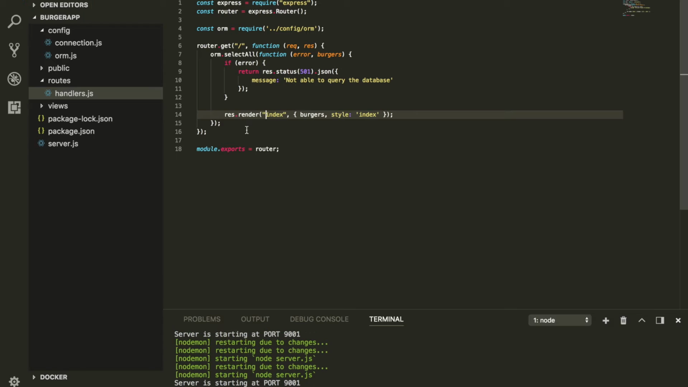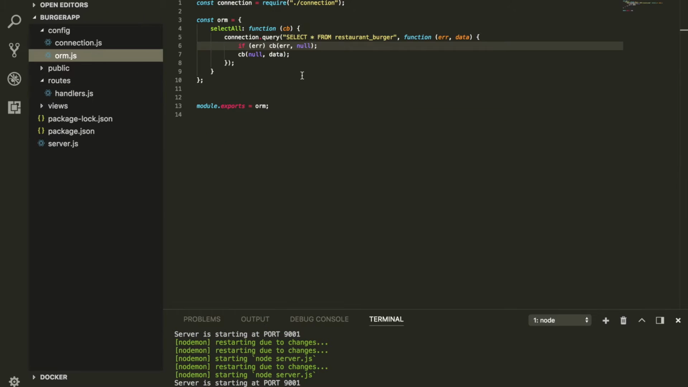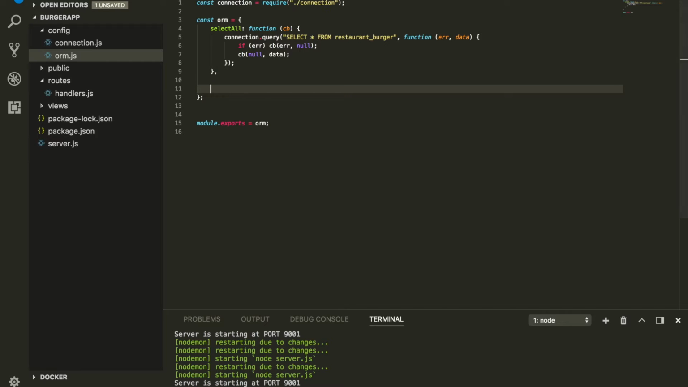We only need the ability to add a burger. So let's go ahead and add another key property, and this one is going to be responsible for adding the burger inside our database. Okay, so once again, this entire function is going to be responsible, and we're gonna call this one insertOne.